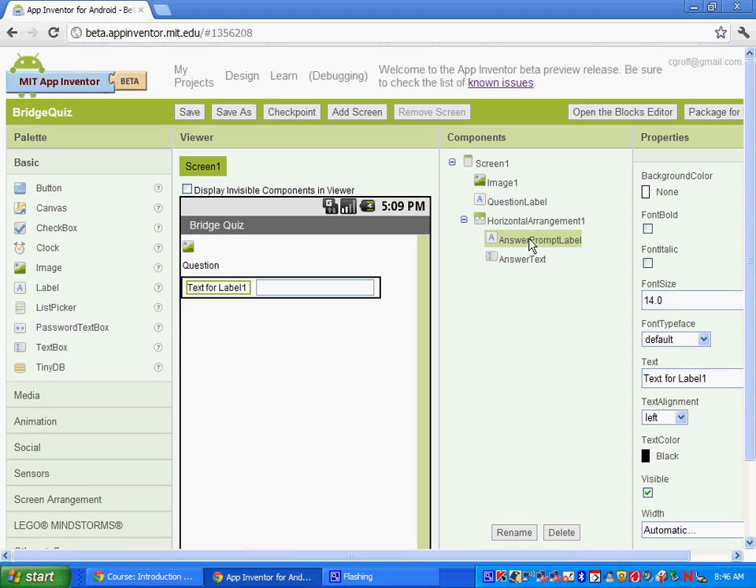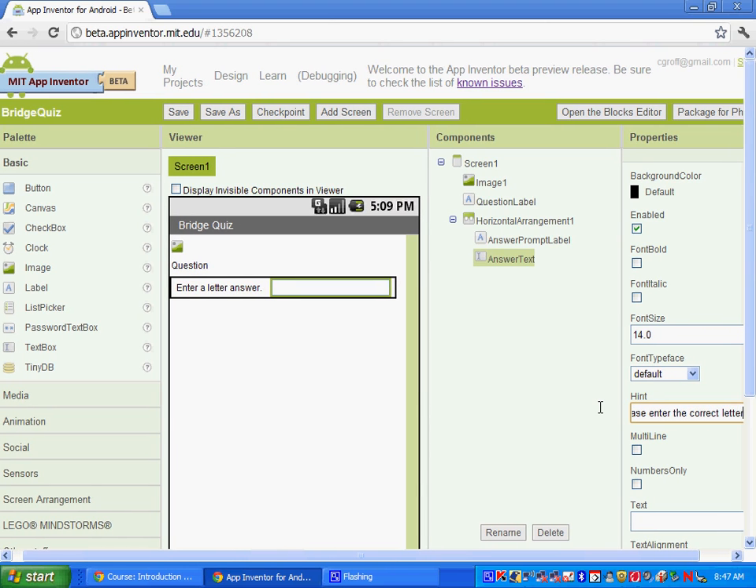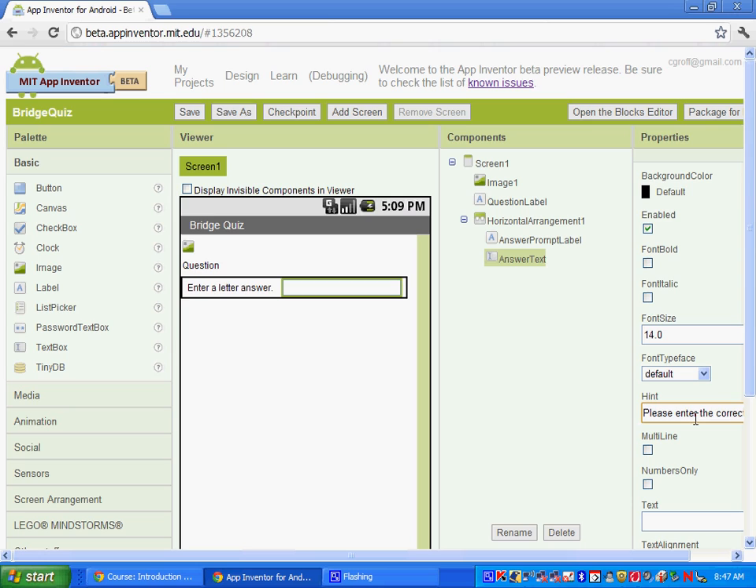And then let's change the properties. Let's select the answer prompt label, and then under properties, you're going to type in enter a letter answer. And under the answer text, under hint, you're going to type in please enter the correct letter. There we go. And if that's too long, we can always change it later. We'll just leave it like that for now.